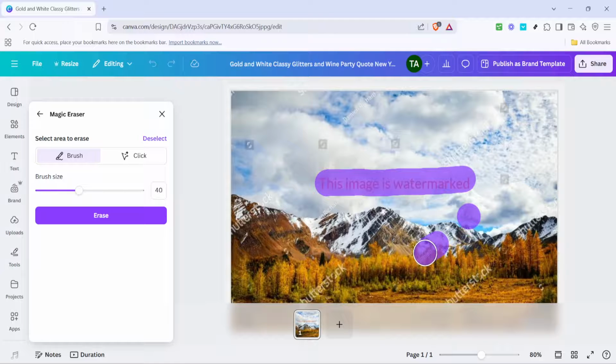Gently highlight the area you intend to erase. It's all about precision here, so don't rush. Take your time to carefully go over the target. As you highlight you'll see a clear area forming over the unwanted element.